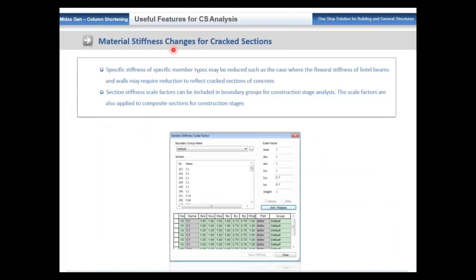Then you have material stiffness changes, which could be very easily accounted for in the cracked sections. These sections are integrated in this. As you can check, for each and every stage, you can specify different scale factors where your cracked section properties need to be accounted for. You can check where the flexural stiffness for your beams and walls reflecting your cracked sections can be simulated. As you can check, there are multiple scale factors which could be specified.